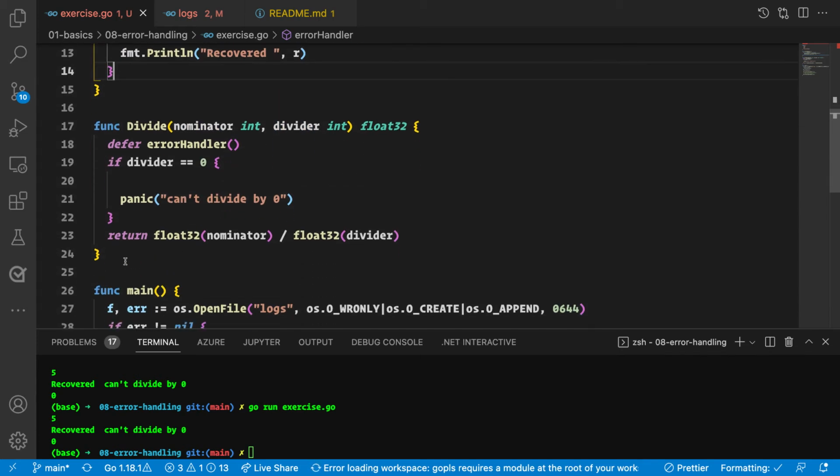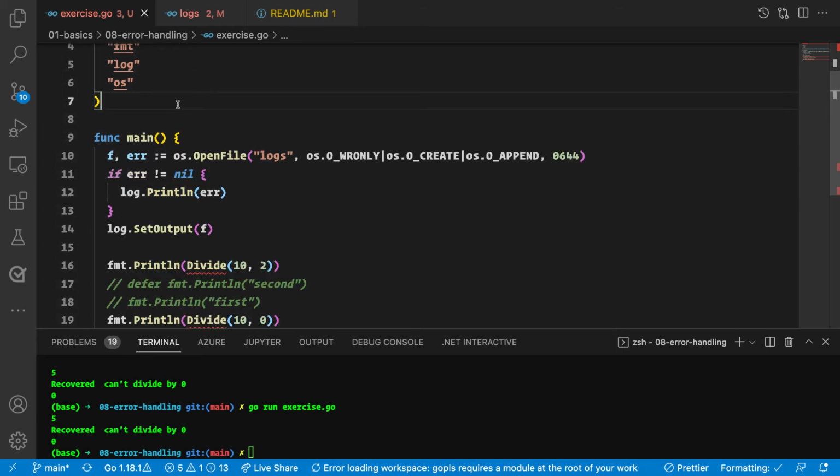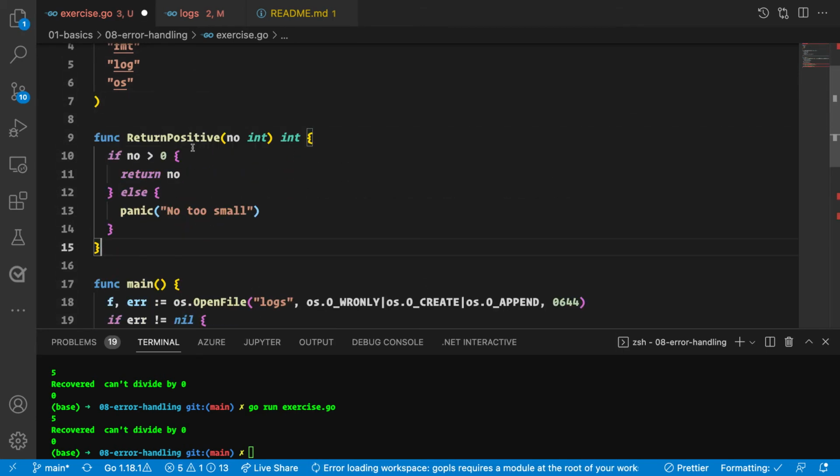So let's switch gears a bit, because so far we've looked at how we can use panic and recover. Let's try to manage errors in a different way. And now you can see we start off with this method that says return a positive. If someone sends me something negative, I call a panic.